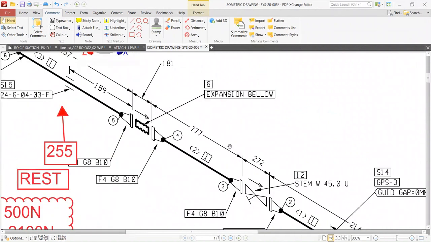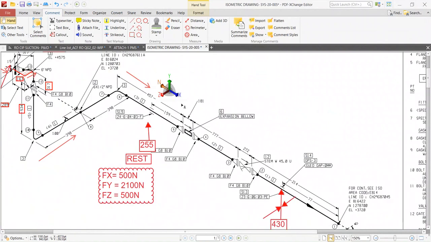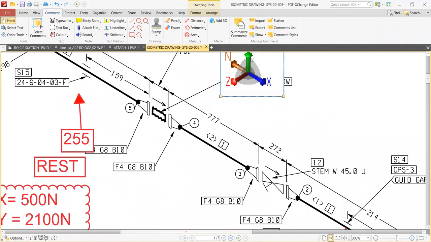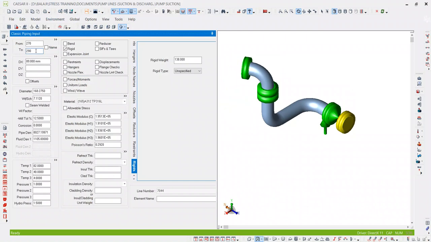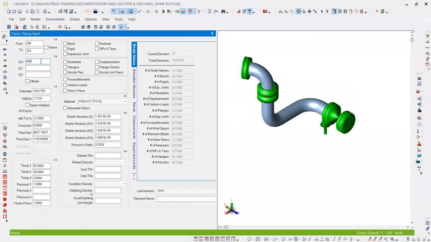After that, 777 is there. 777 is from one flange to the other flange, so it is going in X direction only. That's why I didn't change anything. So 777 minus 89 minus 89, so 599 is your spool dimension. Go to the next node, 599. And go to the next node.